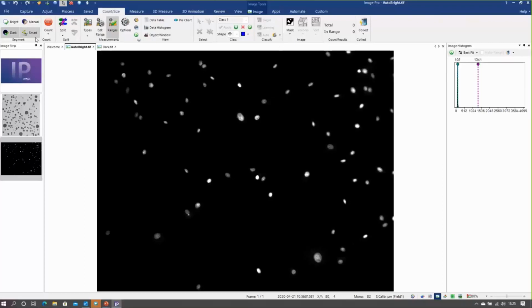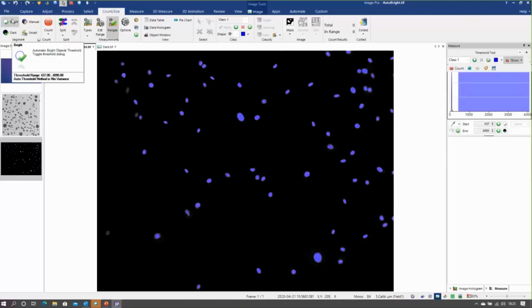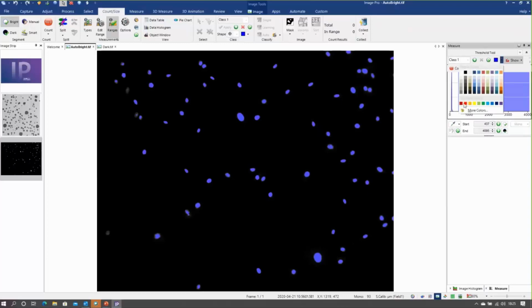I'm now going to select the Auto Bright option, and as you can see, Image Pro has automatically chosen a threshold that separates my objects from the background. I'm just going to adjust the color that's been chosen here to make it a little clearer. And I'm going to make an adjustment. Although Image Pro's done a great job of finding the threshold to separate my objects from the background, I see an object down here that's not being included at the moment, so I'm just going to reduce the threshold a touch. And now this object is included.